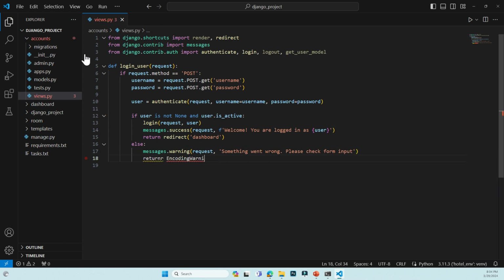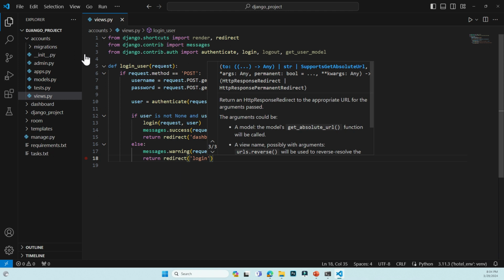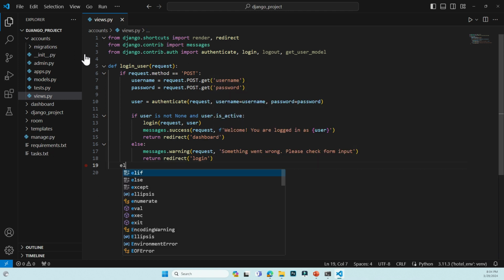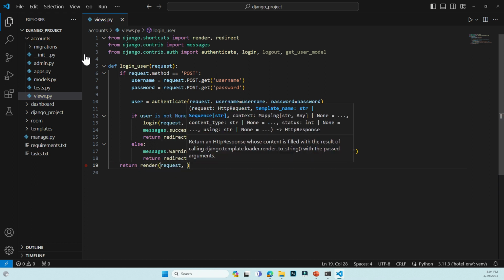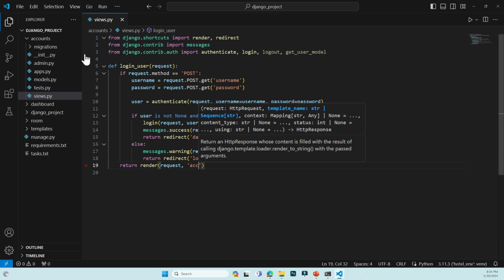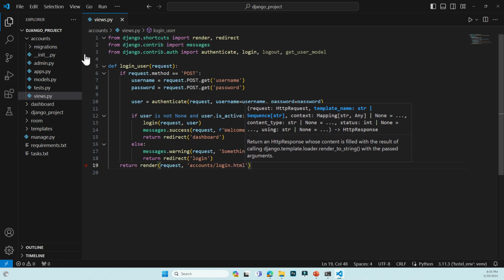Return, this is wrong. Return redirect login, right? No, not else actually. So we'll just return render request, we have accounts and we have login.html, right? I think this makes sense. Okay, it does actually.